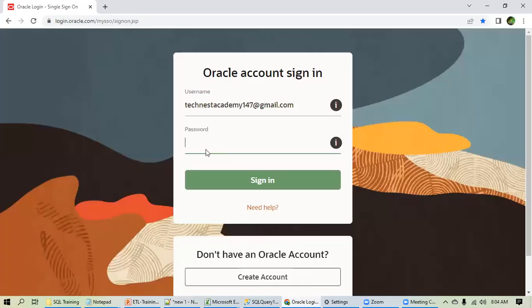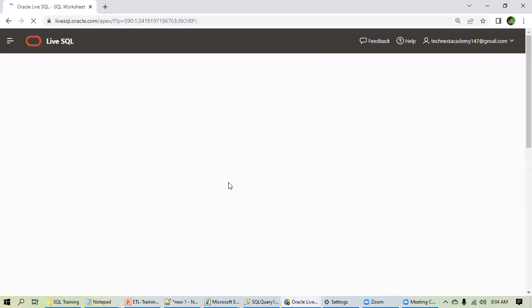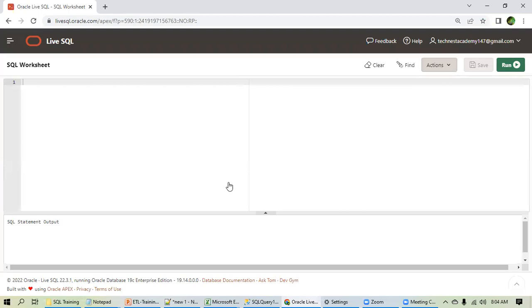Once you're done with that, you have to pass your username, that is your Gmail ID, and the password, and then just click on this sign in button, and now you're ready to start coding. Hope it is clear.